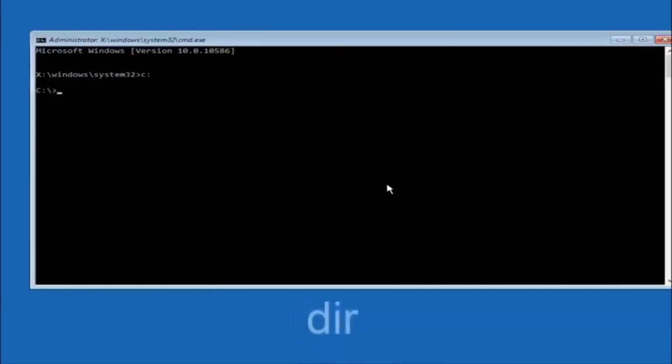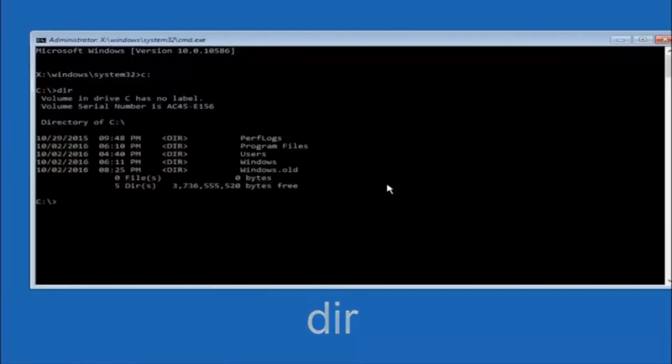Once you're underneath the C drive, we're going to type in dir and then hit enter on your keyboard. It should have Program Files, Users, and Windows all in there. That's how you know you're in the right directory. In some cases, it might be the D drive as well, so just keep that in mind.